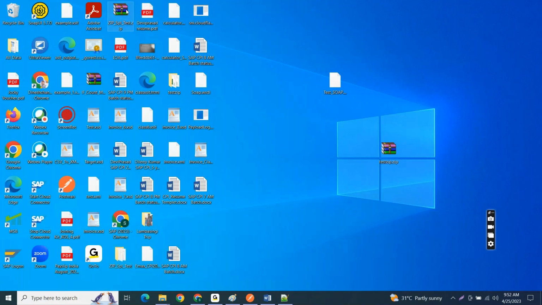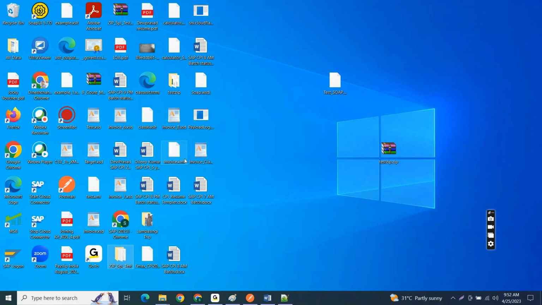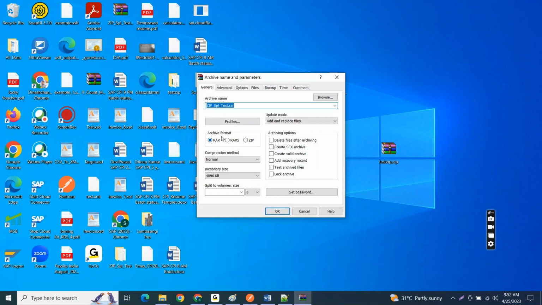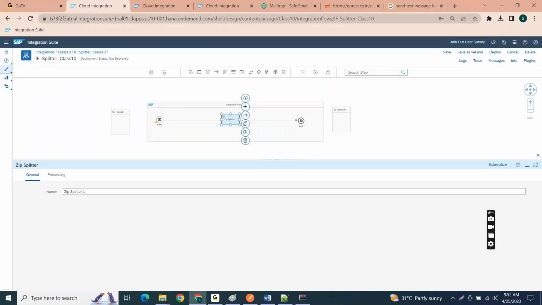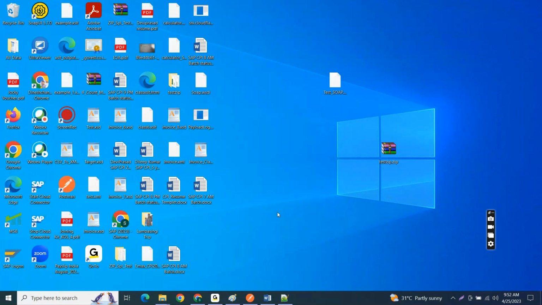How can we create a zip file? You can just right click on it. Based on your add-on, we have the option Add to archive, right? WinRAR will by default take the RAR format. But this is the zip splitter, so it works only for .zip conversion. Only .zip files will be accepted. That is the reason I am using .zip, and I am clicking OK. See, it created test.zip with the same name.